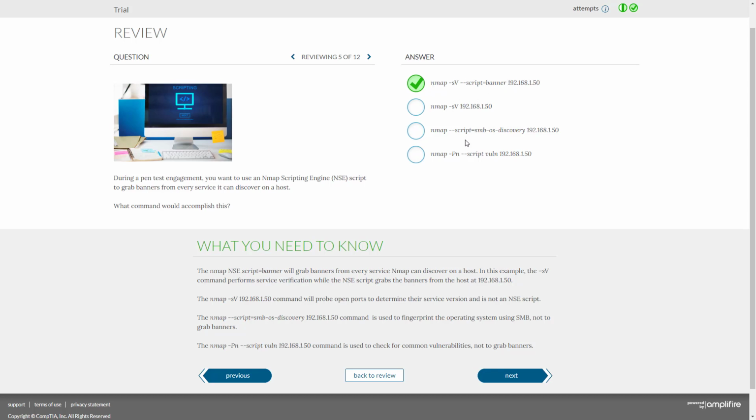Obviously, if we are going to be banner grabbing, more than likely we are going to use the NSE engine. So --script and call for the banner. So that's how we're going to grab banners. This is the very, very obvious answer to this question, and it's highlighted down below. The Nmap NSE script equals banner will grab banners from every service Nmap can discover on a host.